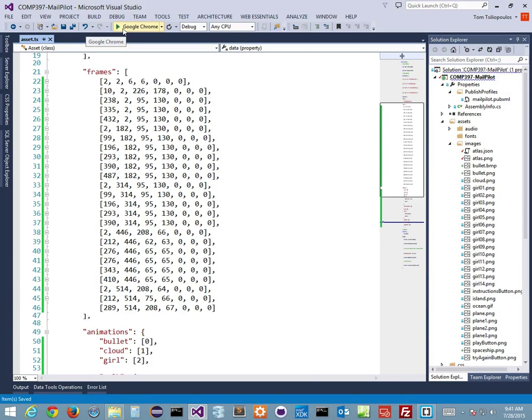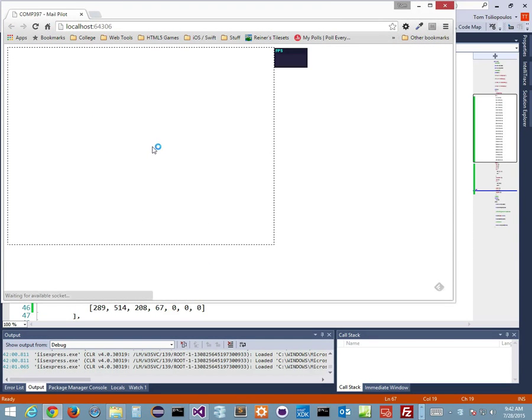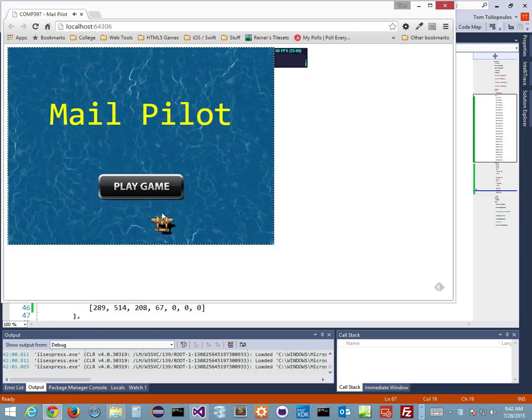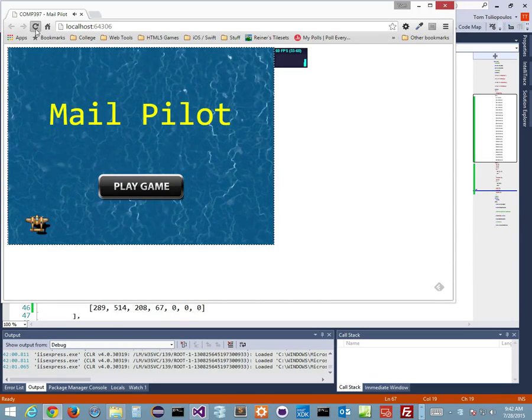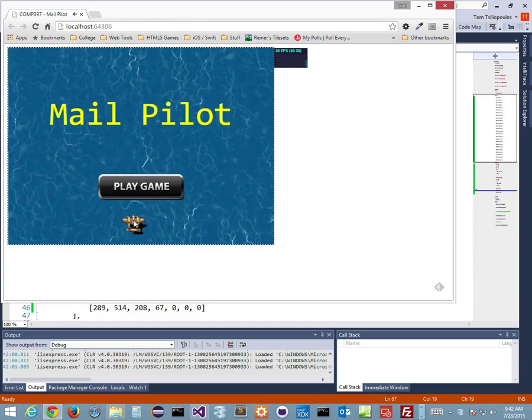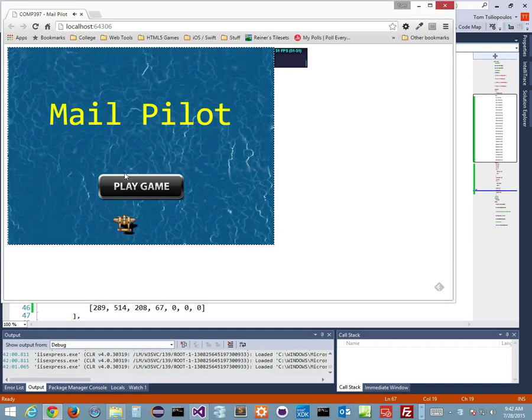Let's run and see what we have as is with no changes, first of all. So let's run this. It's going to go to our animation. There's my plane. You see the animations on the plane is okay. Let's refresh this just to make sure that I'm good. There it is. I'm going to play the game, and now I have my girl, right? And she turns into a bullet, really quickly, which is not what we want.